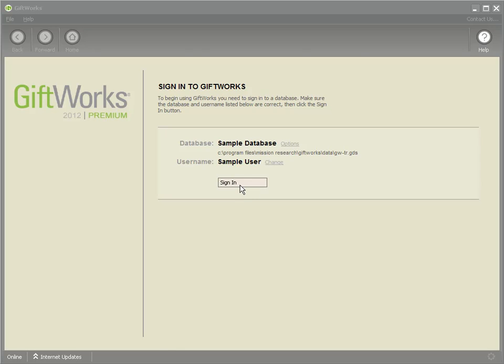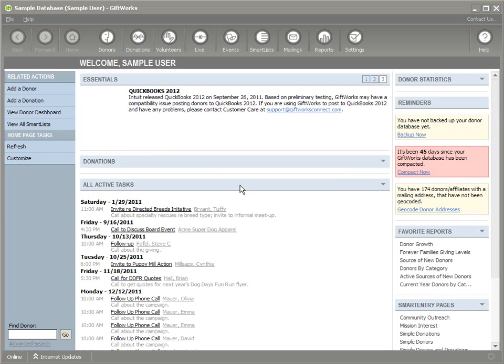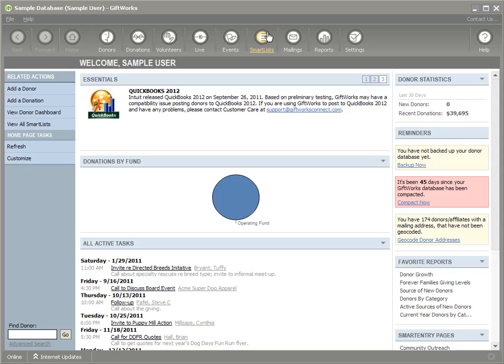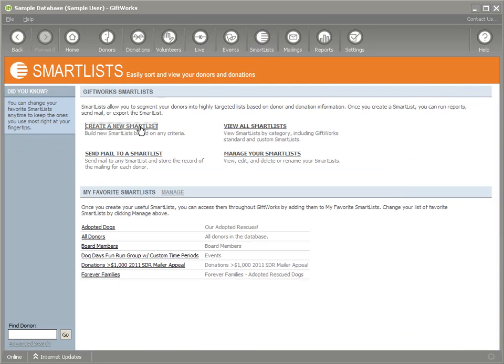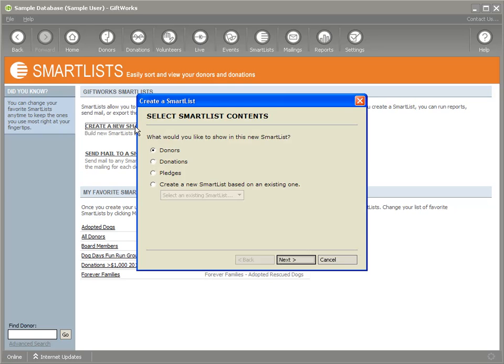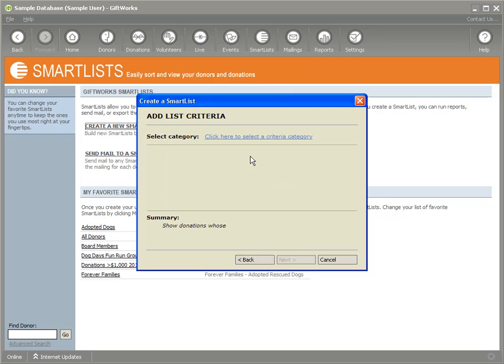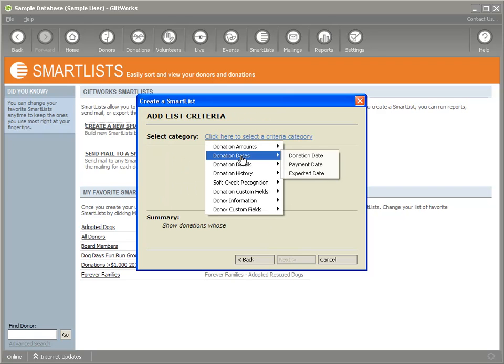So to get started, I'm going to sign into Giftworks. And the first thing I'm going to do is go and create a smart list. And this smart list is going to contain a list of the donations from the specific time period that I'm looking for. So in this case, I'm going to create a list of donations, click on Next, and I'm going to go under Donation Dates. And I'm going to start with Payment Date.